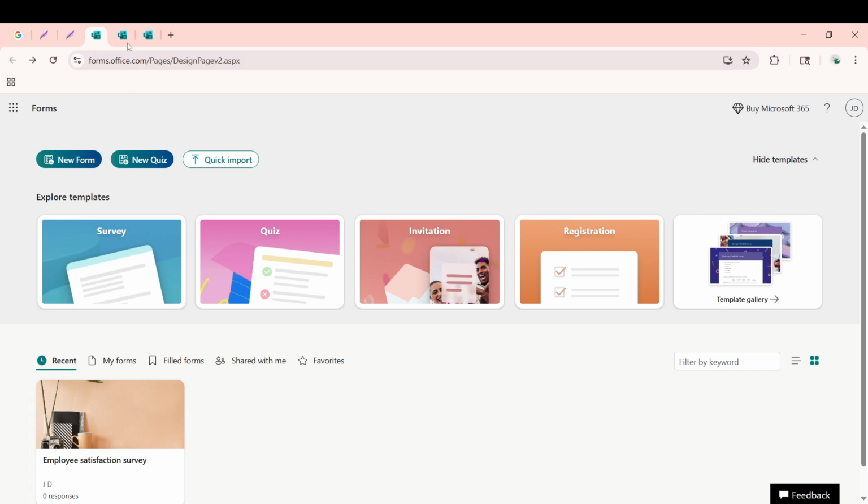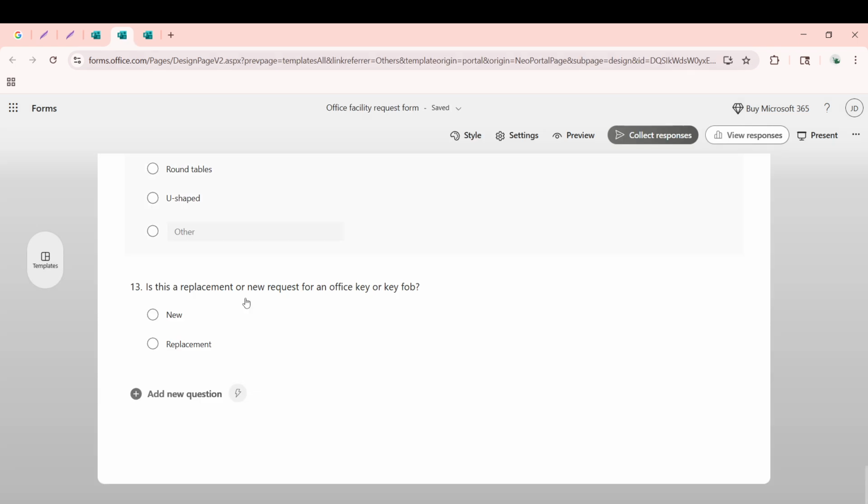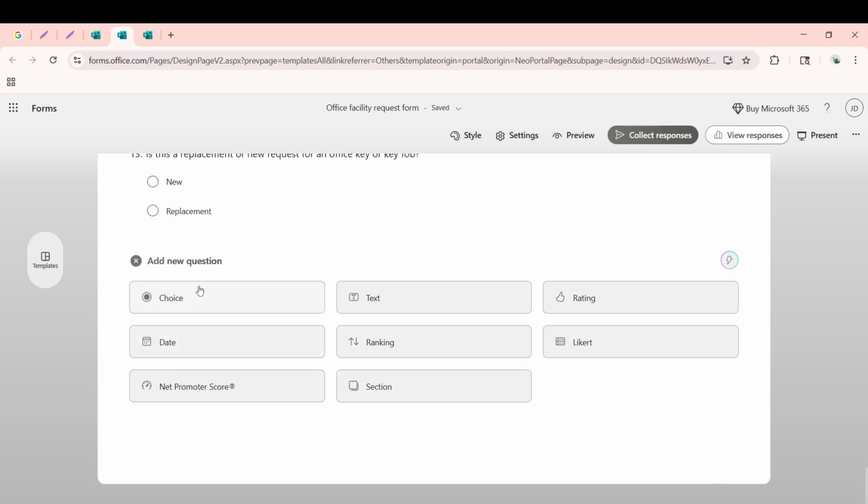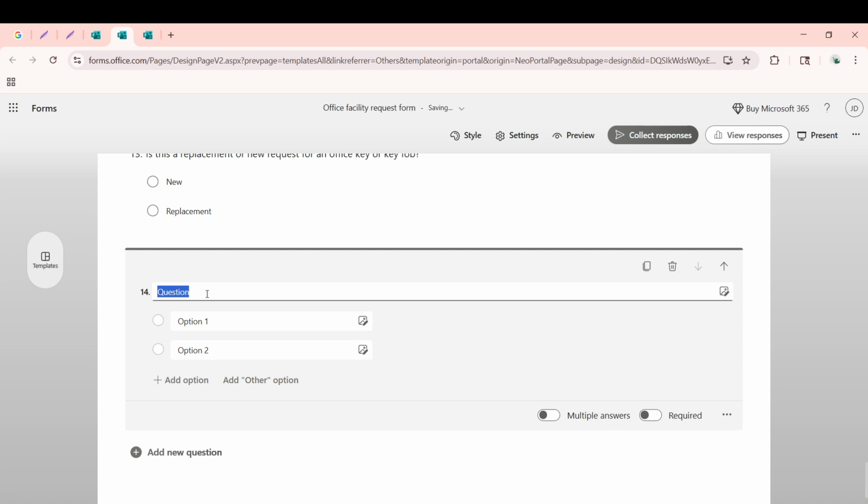Now that your form is open, it's time to add a new question. Look for the plus button, which will allow you to insert a new element. When you click it, you'll see a drop-down menu. From here, choose Choice, which is perfect for simple responses like yes or no, or in this case, I agree.